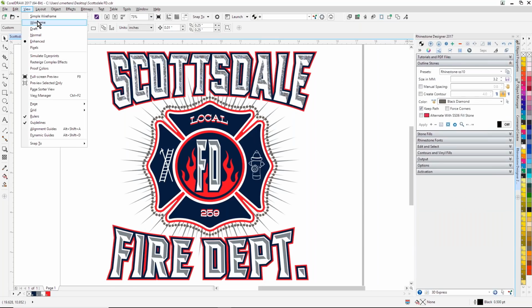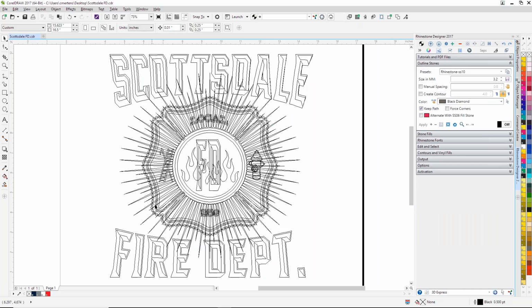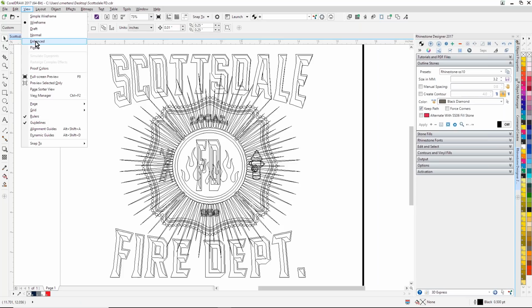So I'll show you something. If I get a view in wireframe, you can still see the path for the rhinestones. That's what's allowed me to add and delete stones. So I'm going to click on this little button here, and it's going to remove that path. You don't have to do that, but it just makes it easier to select things.